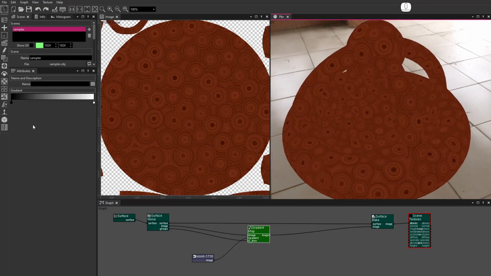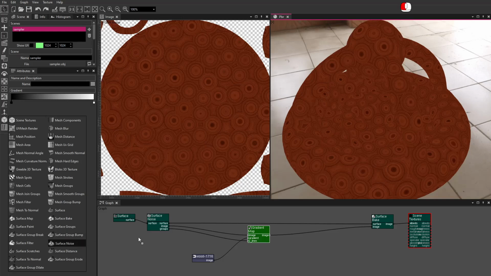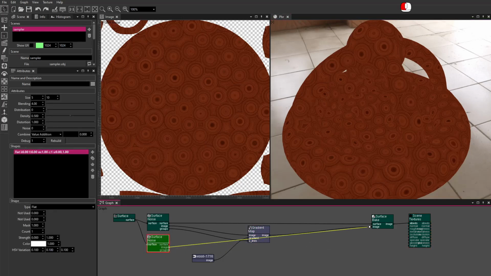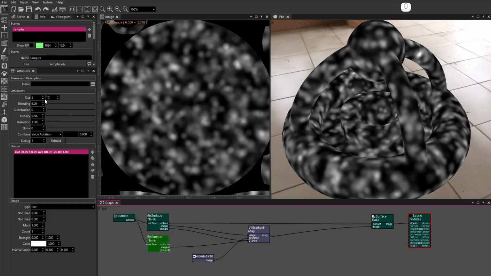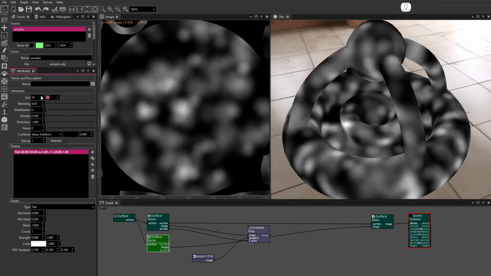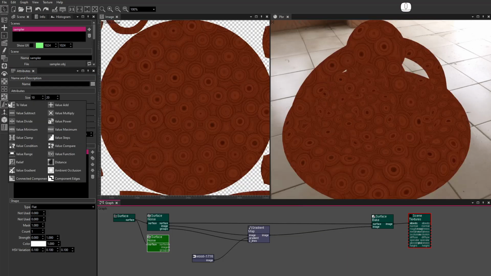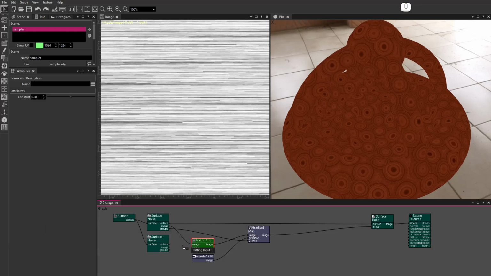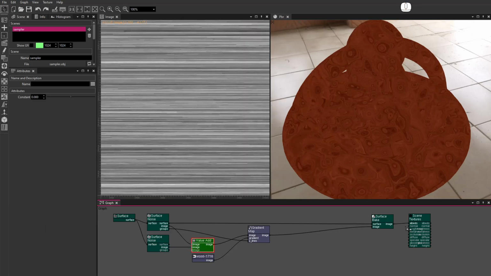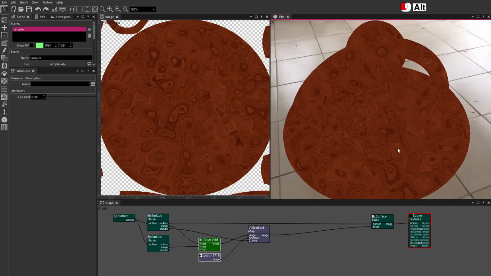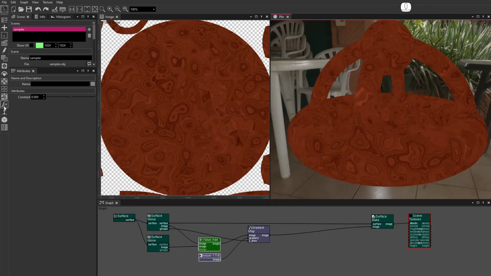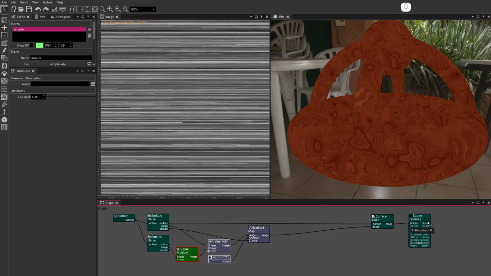To add irregularity to the rings, we'll use a second surface noise node. Set the size to 10 and 20. Set density to 1. From the value menu, drag a value add node. Drop it on top of the surface noise image connection to the gradient map. Connect the second surface noise node image output to the value add node. To reduce the distortion effect, drag a value multiply node and connect it to the surface noise image.